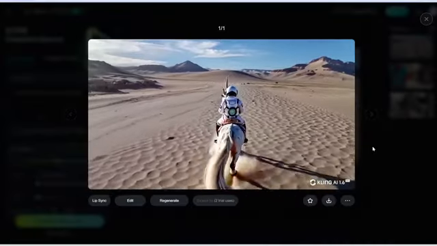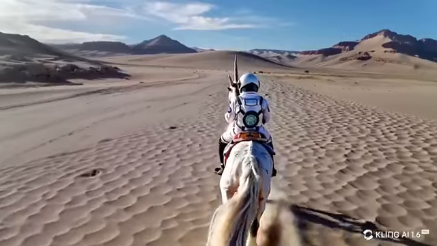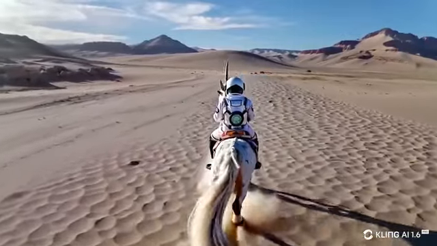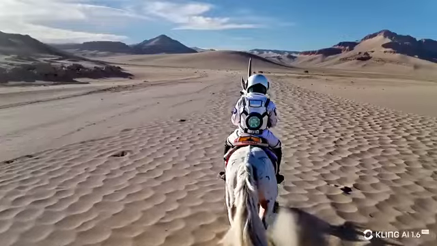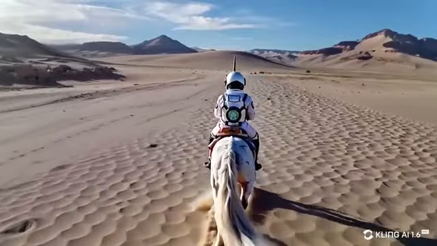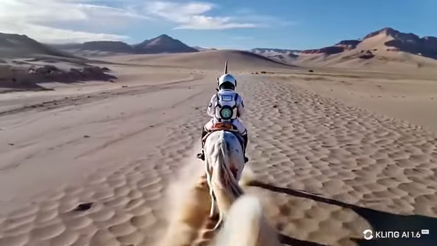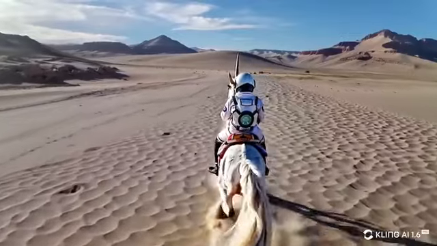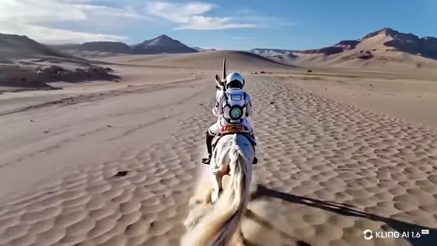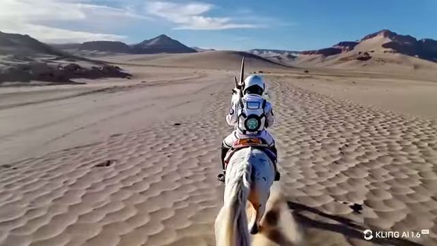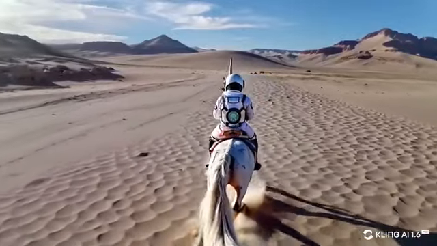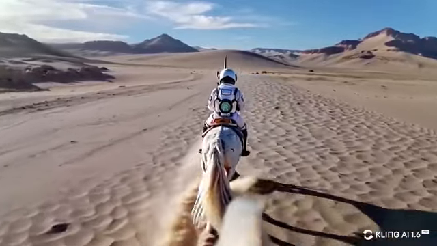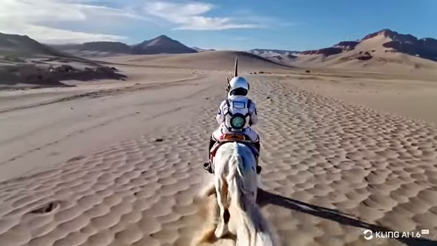All right, here's what I got. Interestingly, it decided to generate a view from behind. Nevertheless, everything looks pretty decent to me. I mean, this is an astronaut. He is riding a unicorn. The unicorn is walking pretty realistically across this desert. It is kicking up some sand along the way. I mean, overall, this is not a bad generation.